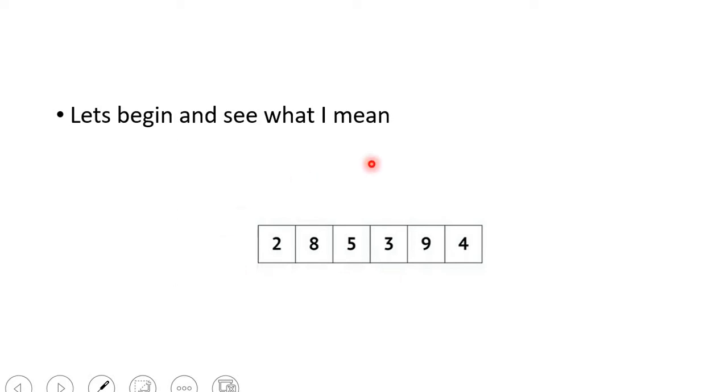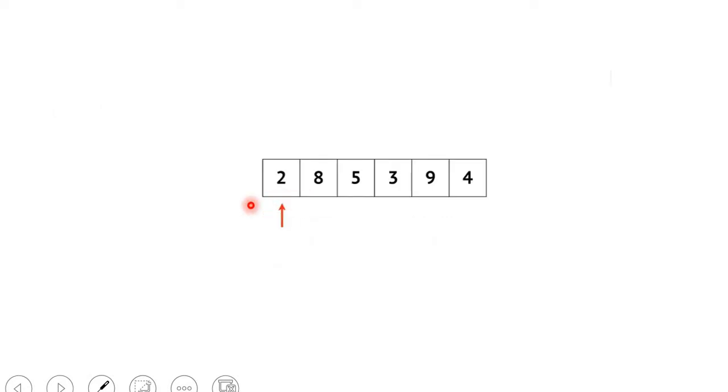Let's consider that this is our array 2 8 5 3 9 4 and we want to sort it using insertion sort. First of all, we will start with the 2. Now you can see that 2 is the smallest number, so we do not need any swapping. It is also the leftmost item, so there is nothing on the left of the 2 to compare it with. So it's already sorted, we color it green.